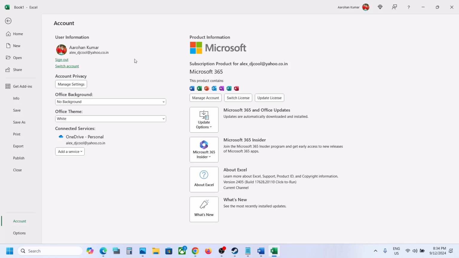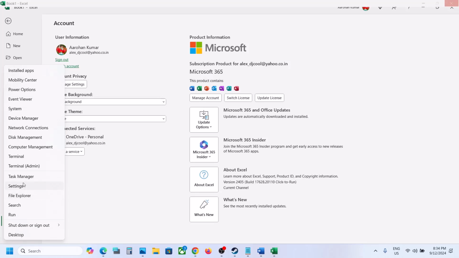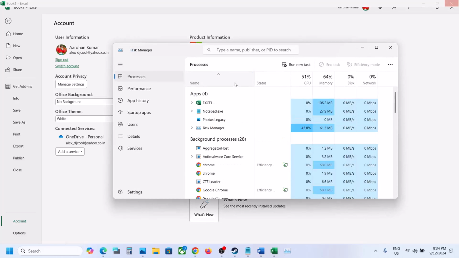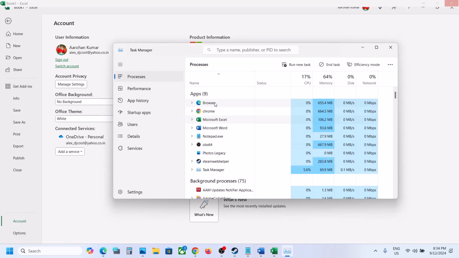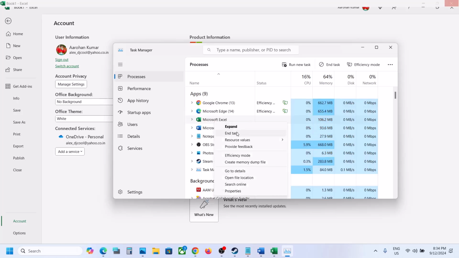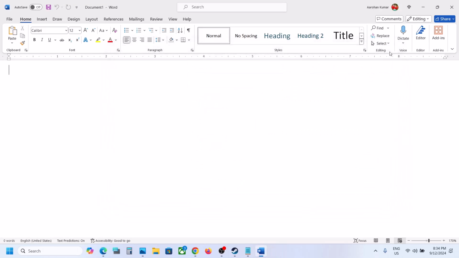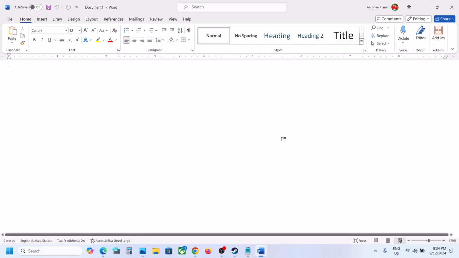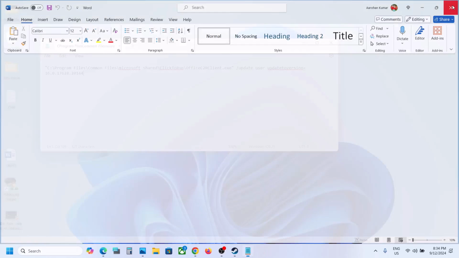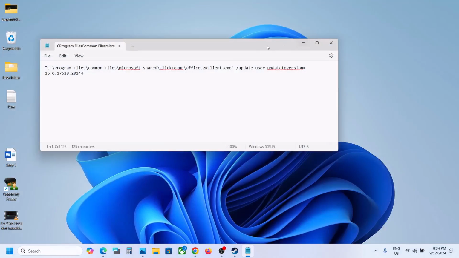And this will be frozen. When you want to close it, it will be frozen. So in that case, you can make a right click in the Start menu, go to Task Manager, and you can close the Office application. Make a right click, click on End Task. If you have any other Office application like Word, Outlook, anything open, just close all the Office application.